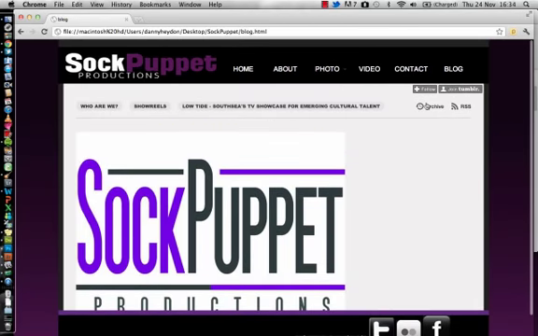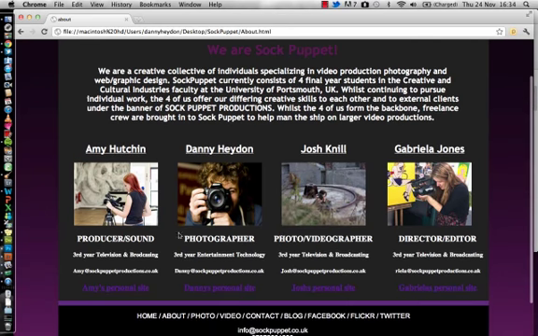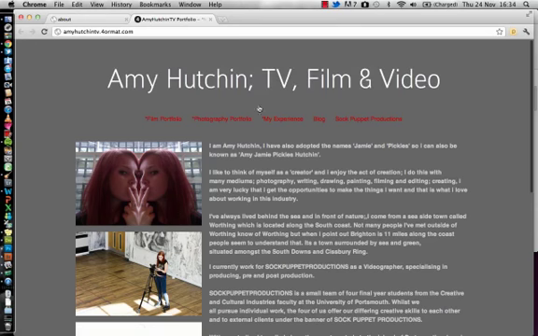I'm going to use the about page as a demonstration, seeing as all the site's pages are about the same. Here I've got the text about each of the members of Sock Puppet. These are all links to each of our external sites, whether you click on the text or the image, and there's a link down here for the personal sites. If I click on the image, there you go, it goes to Amy's site on a new tab, which is nice.